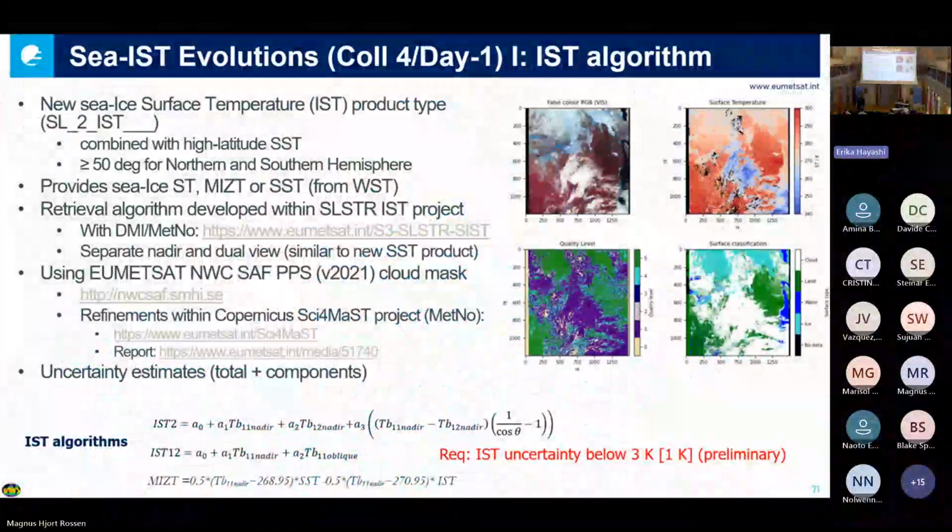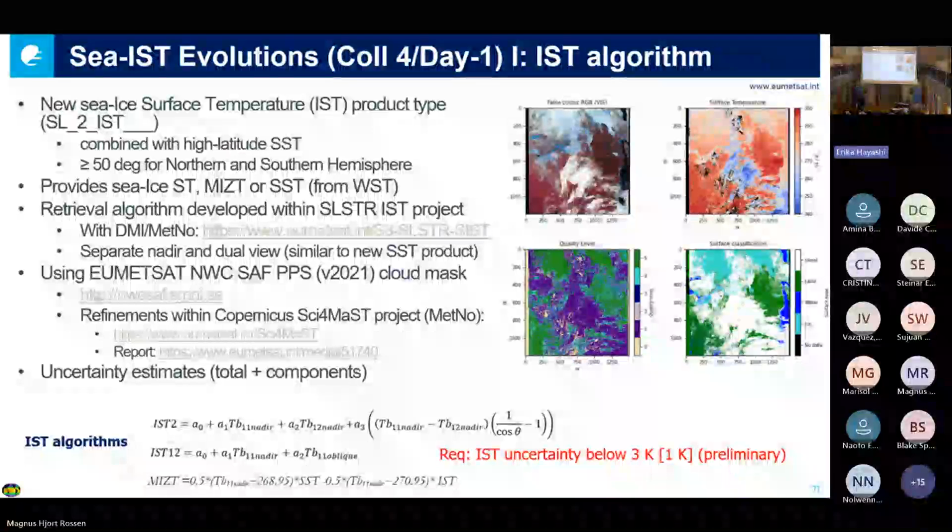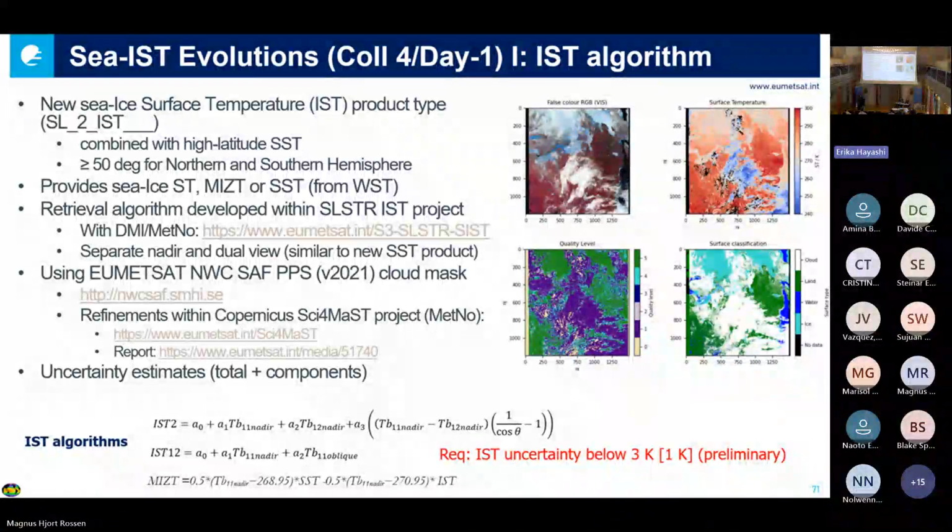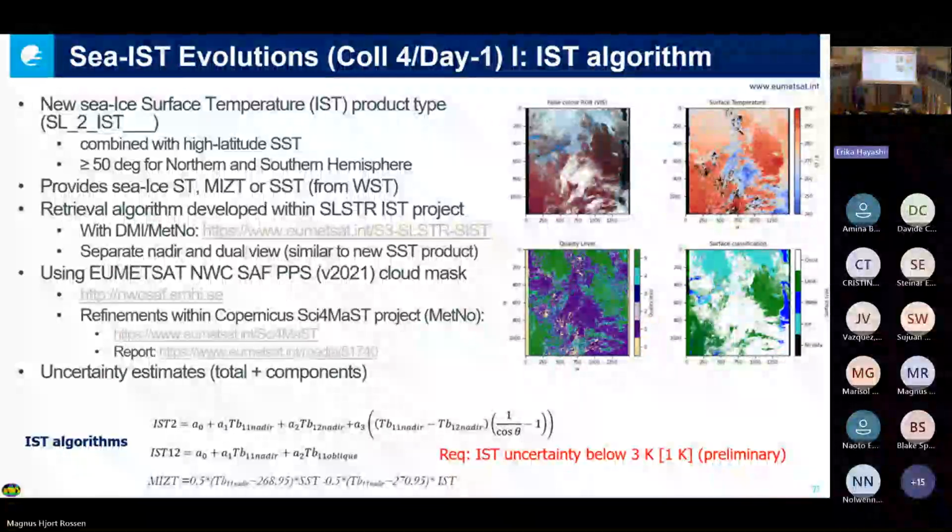Next one is on the IST. So we are introducing a completely new product. So sea surface temperature, it's a new product type. It's SL2 IST. It's combined with high latitude SST. So it's using SST from the high latitude.